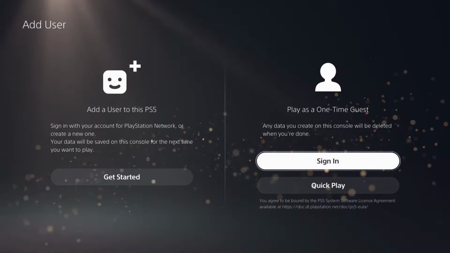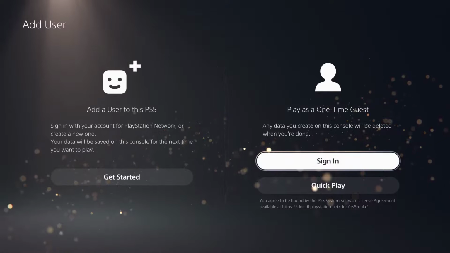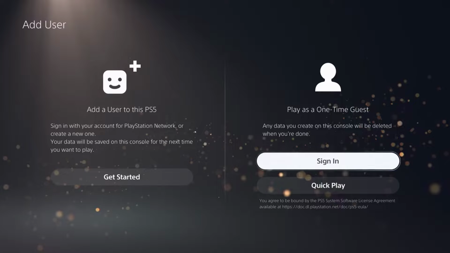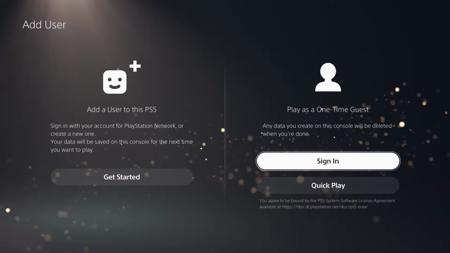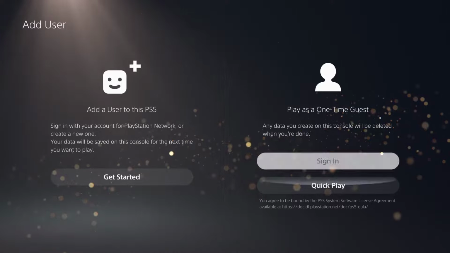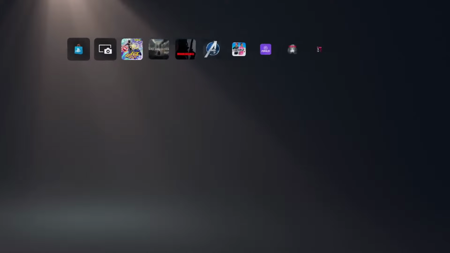If you already have a PlayStation account from, say, your PS4 or whatever, you can kind of sign in using that here. Or if you have a friend coming over and they want to use their PlayStation account or PSN to sign in, this is the way to do it. I'm going to show you how quick play works. Just click on quick play and you are in, right?